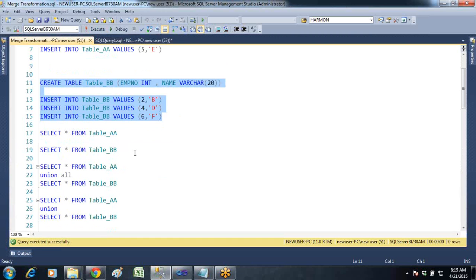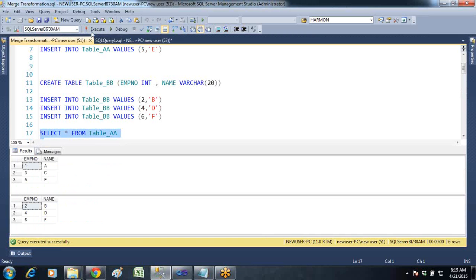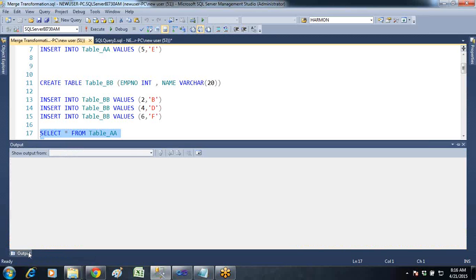In total, 6 rows. Now you can see the data of table A and table B. Look at the data of these two tables. Table A has employee number and name, and table B has employee number and name. Consider that these two tables are coming from two different locations. See, employee number 135 and ACE, and employee number 246. The data is available like this.